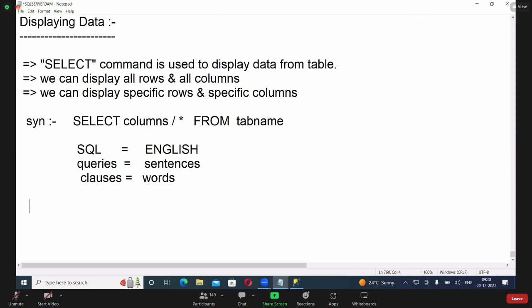Here there are two clauses. One is the from clause, another one is select. Okay, there are two clauses. One is from, one is select.